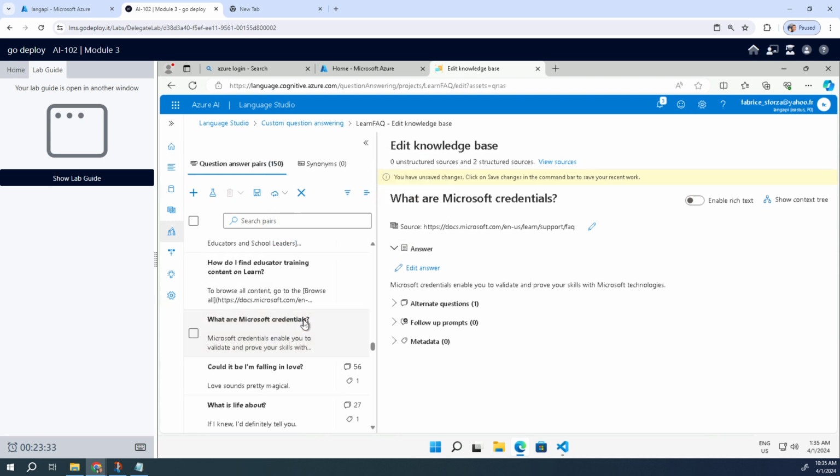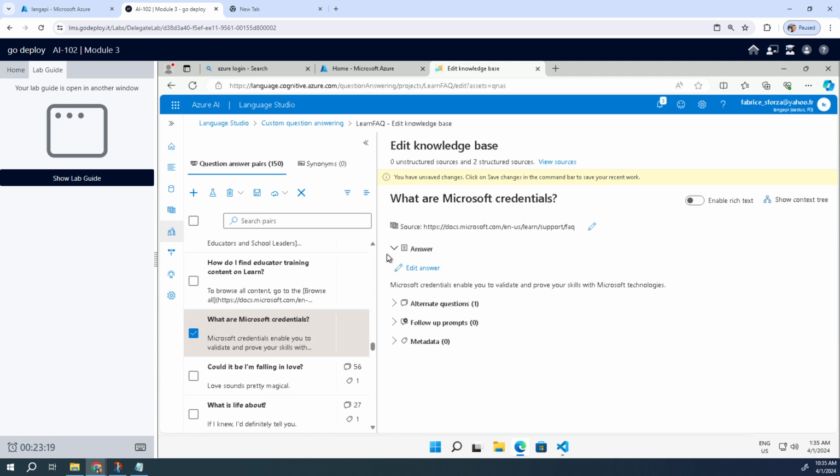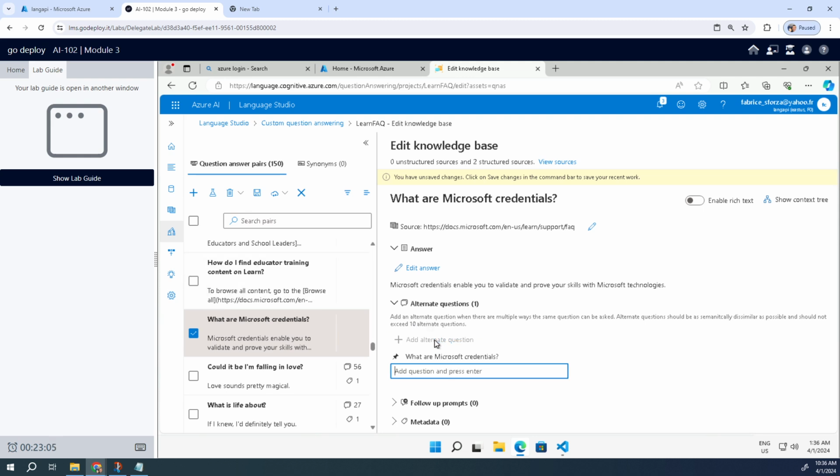In the page for the Microsoft credential question, you can expand alternate question. Here, when you go on alternate question, you can add an alternate question if you want. That's very nice. For example, another question is, how can I demonstrate my Microsoft technical skills, for example.